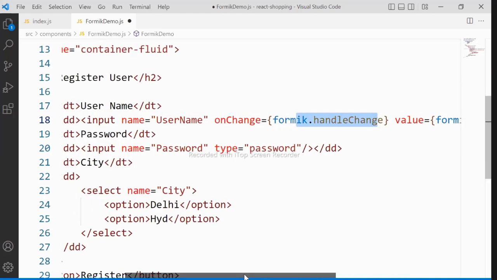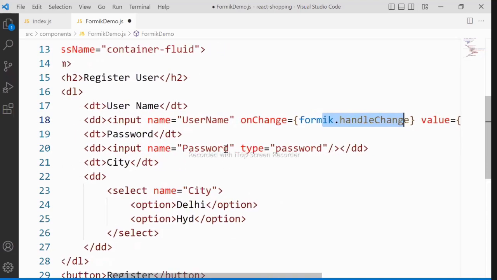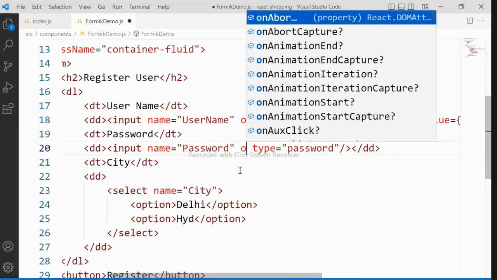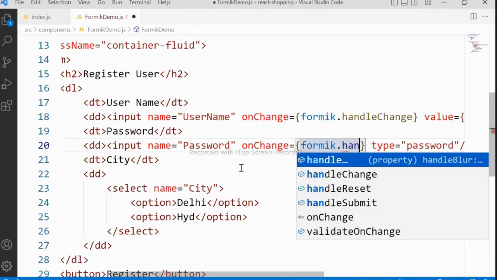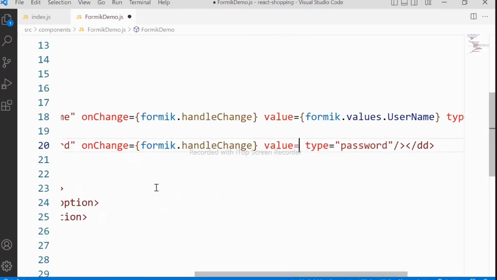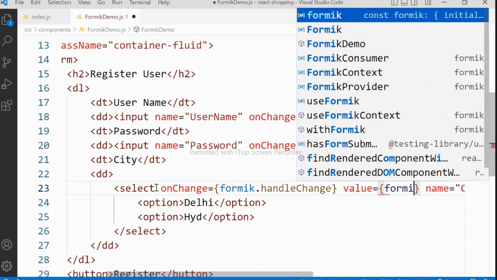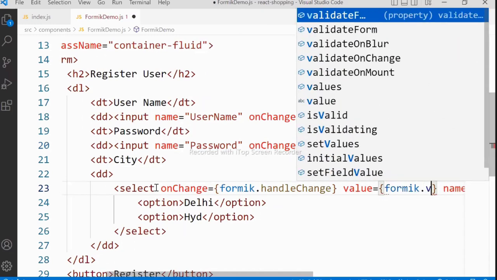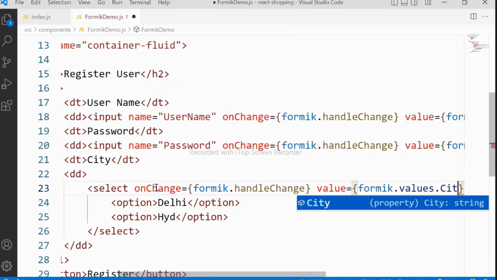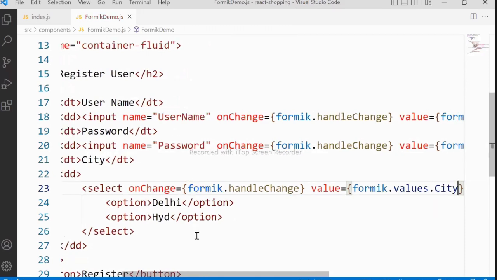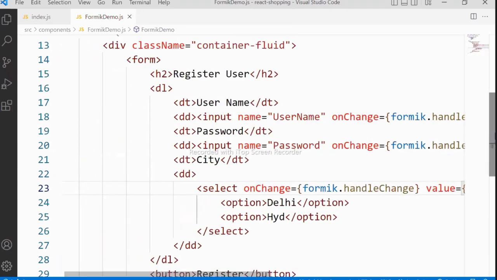The same I have to do for others. That means what should I do here for password? On change is equal to Formik dot handle change, and here value. So we have to bind with Formik dot values dot city. I am using that here. This I am doing. Initially we are handling all this.